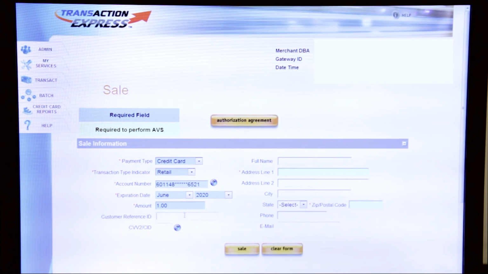The customer reference ID can be whatever you'd like it to be. If you have an invoice number, job number, customer number, whatever you'd like. You can include letters as well. You don't just have to do numbers. The CVV2 is the security code on the card. Do keep in mind, if you're taking American Express, it is 4 digits on the front. All the other cards are 3 on the back.